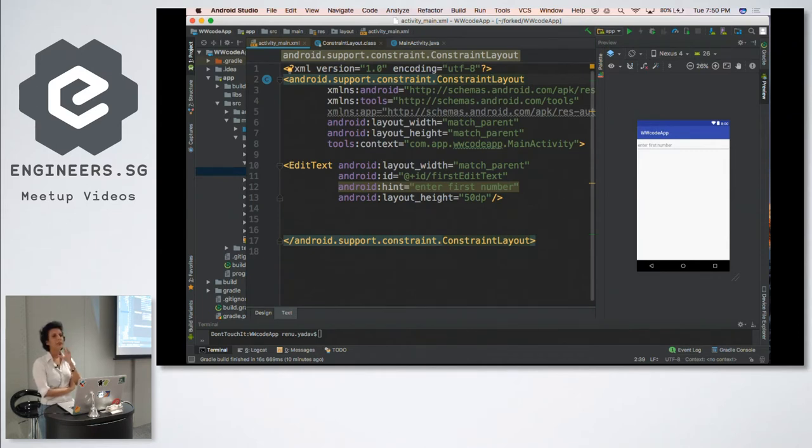Okay, it's completely up to your choice. You can name it 1, 2, 3, 4, 5, 6, but when the project is really big, for example, consider WhatsApp or Facebook, there are so many views, so many edit texts in your code. When you say first edit text, you should be thinking that it is the first edit text in the layout. If you name it 1, 2, 3, 4, after a while you will not realize what 1, 2, 3, 4 means. So it's completely up to you. So I understand it's like your identifier. Yeah, it's an identifier for that view.